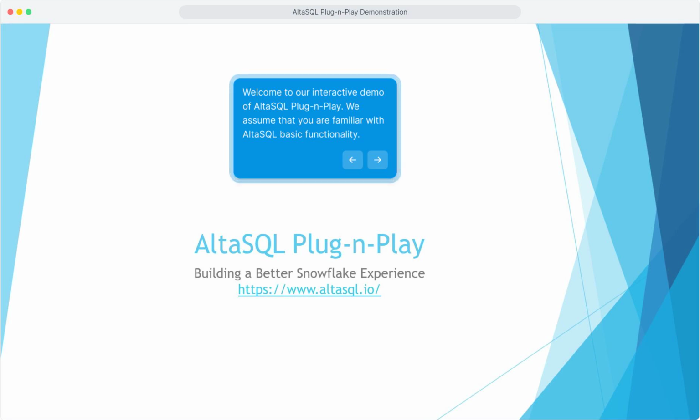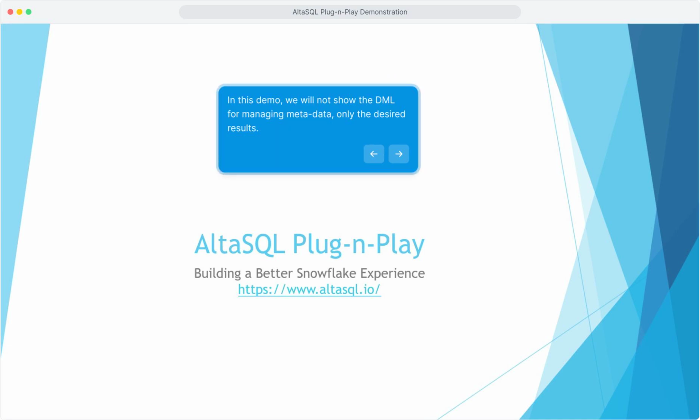Welcome to our interactive demo of AltaSQL Plug and Play. We assume that you are familiar with AltaSQL basic functionality. In this demo, we will not show the DML for managing metadata, only the desired results.